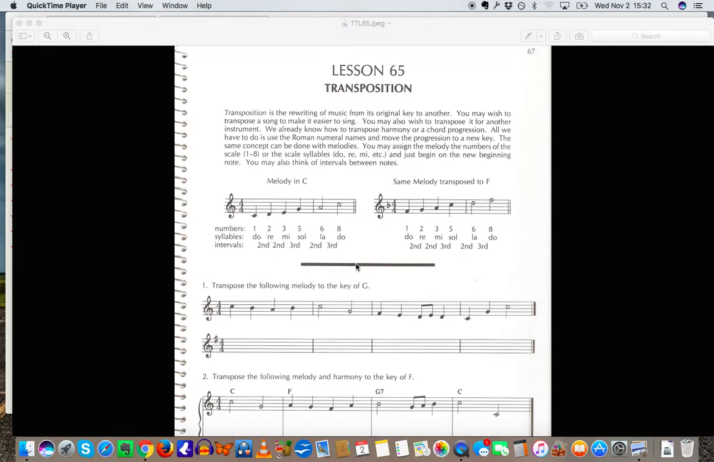We're talking about transposition, transposing melodies. This is a little bit more complicated than what we've been working with. Obviously, it gets progressively more difficult. But basically, the easiest way that I've found to work with it is if you use numbers, for example.